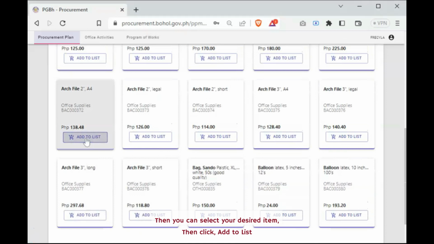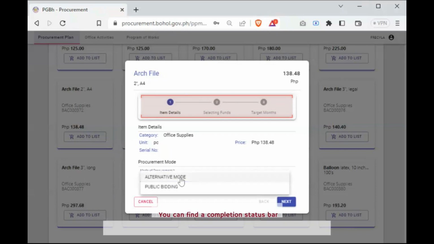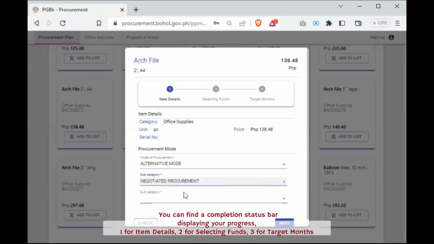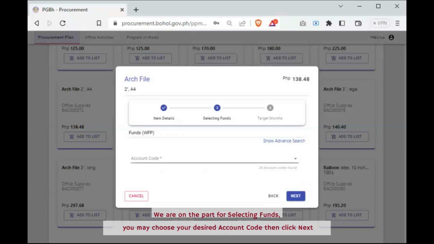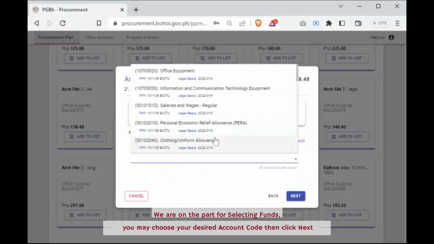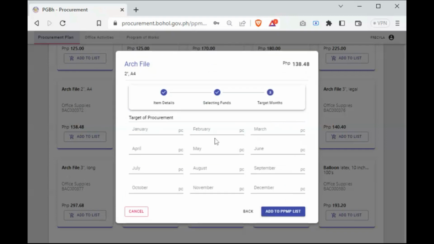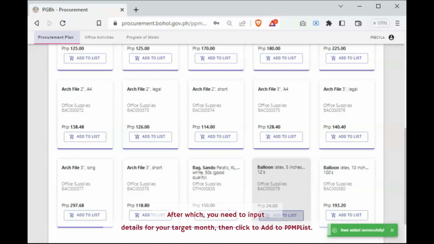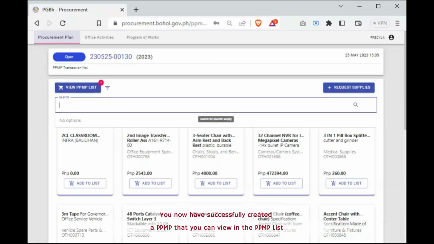Then you can select your desired item, then click Add to List. You can find a completion status bar displaying your progress. 1 is for item details, 2 for selecting funds, 3 for target months. We are on the part for selecting funds. You may choose your desired account code, then click Next. After which, you need to input details for your target month, then click Add to PPMP list. You now have successfully created a PPMP that you can view in the PPMP list.